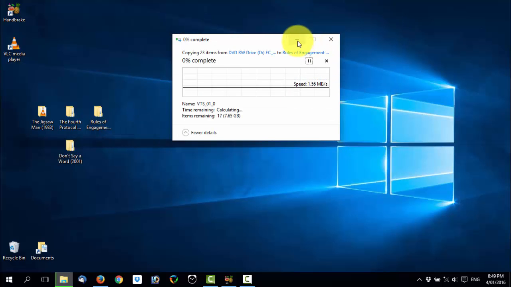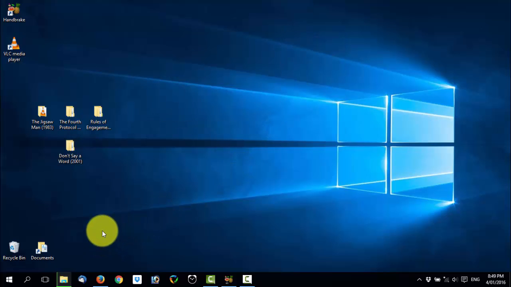And we can close that one down. That one's going to take a while to copy, so we can just leave that doing that. In the meantime, we have several other folders of movies we've already copied from discs onto the desktop here. We have the Fourth Protocol and Don't Say a Word. We also have the Jigsaw Man, which we've already created a much reduced file from, which I'll show you shortly.